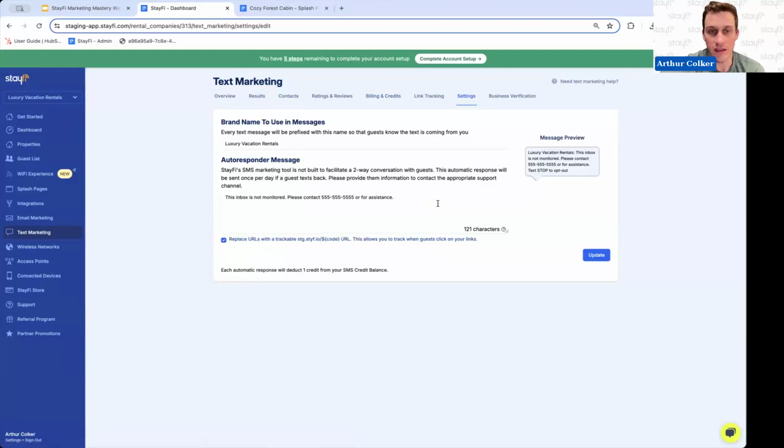So what we do is, if a guest does write back to the number that you're sending the text message from through StayFi, you write an autoresponder message. For instance, in this case, I wrote, "This inbox is not monitored. Please contact us here for assistance." Or you could do an email and a number, right? This way you can let guests know your preferred method of communication if they do happen to write back. And that can just be really clear that this is one-way marketing. It's not meant for conversations. We obviously want to keep all the conversations you're having with guests in whatever platform you prefer, and we're not trying to create a new place for you to talk to guests. That's just important to understand.